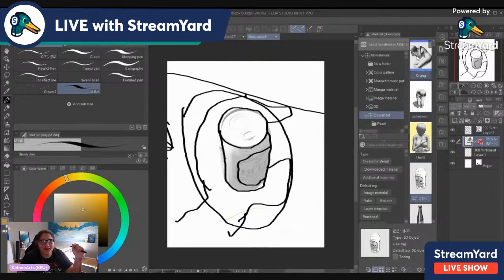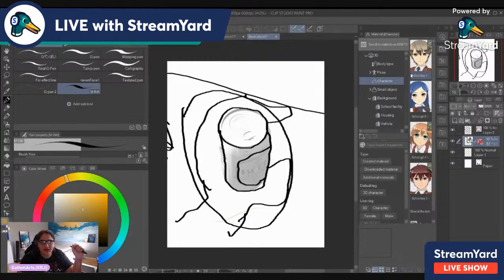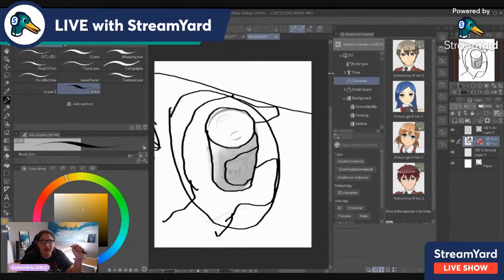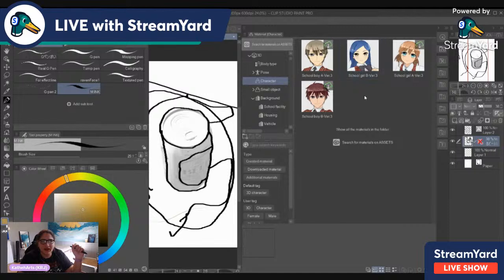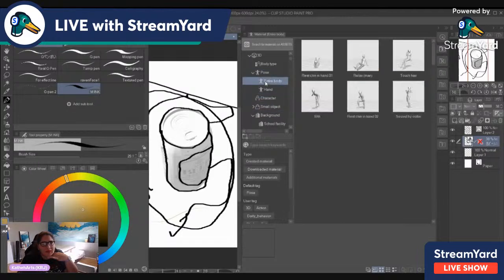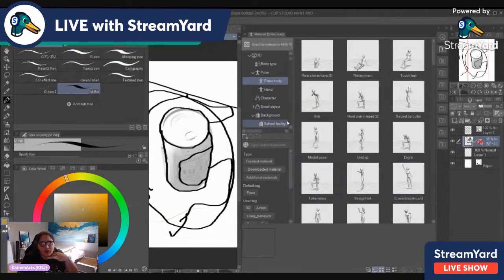And then obviously you have other 3D models, like characters. Let me open this up a lot. So these are the preset ones that come with it. I've never used these personally. You can, but I've never used them. And then we have poses, like entire body. These are all ones that I downloaded.